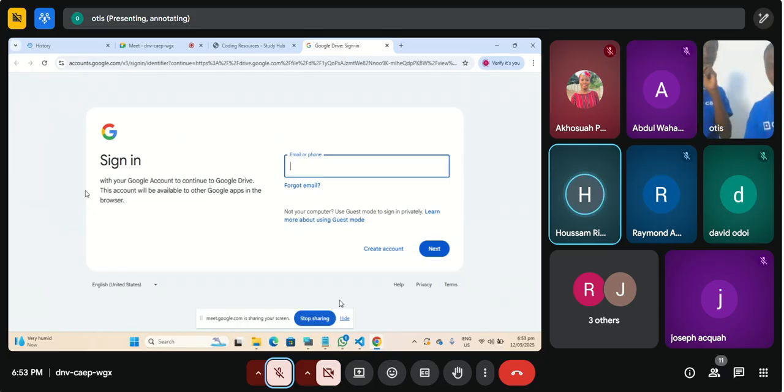Because the resources are hosted on the Google Drive. That's why.